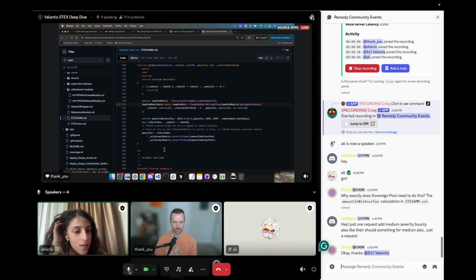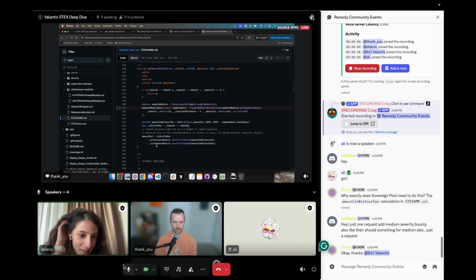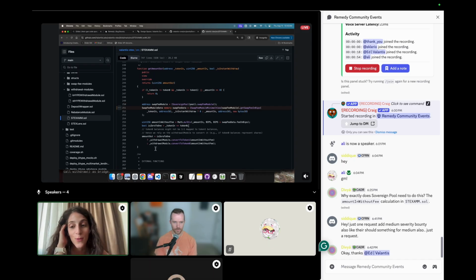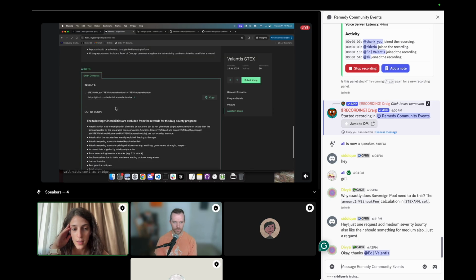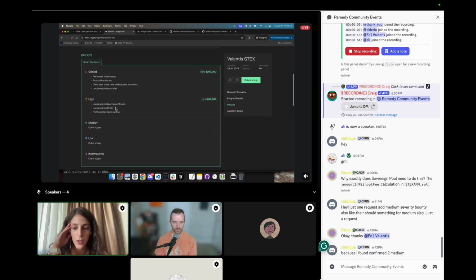Also, Sidik, if I'm reading this username right, asks to add medium severity bounty too. It's just a request. Curious to hear why. At the moment, we have only critical and high severity bounty on Remedy platform. I guess he's asking about adding also medium.